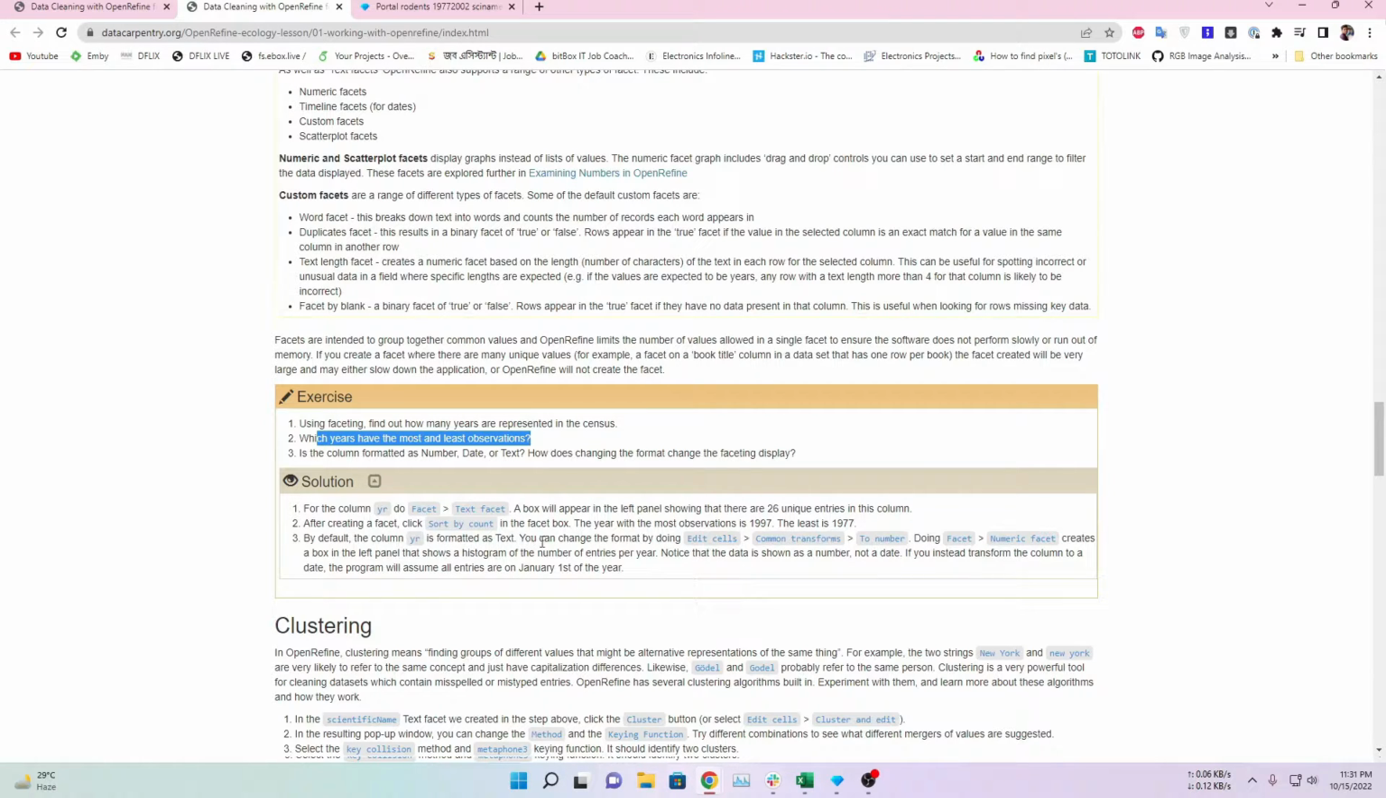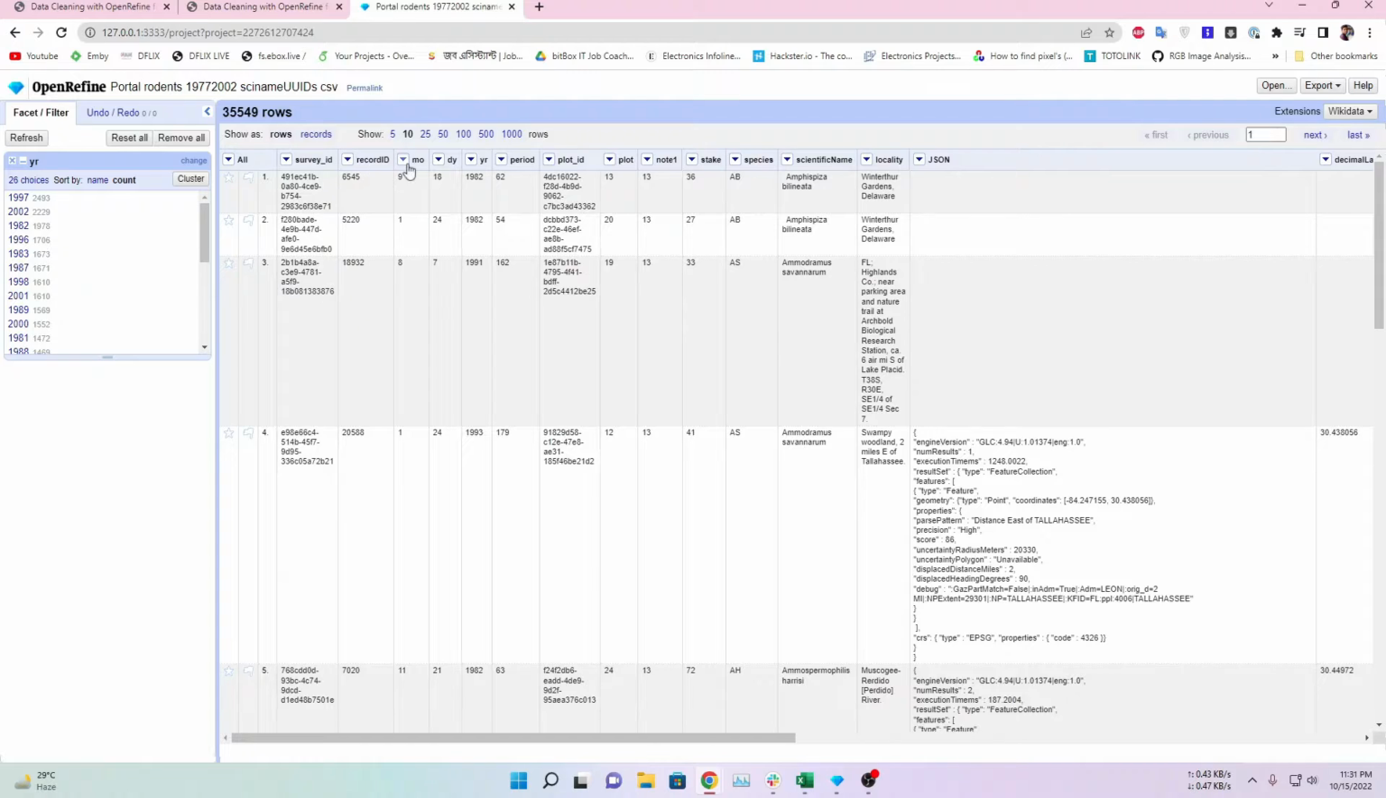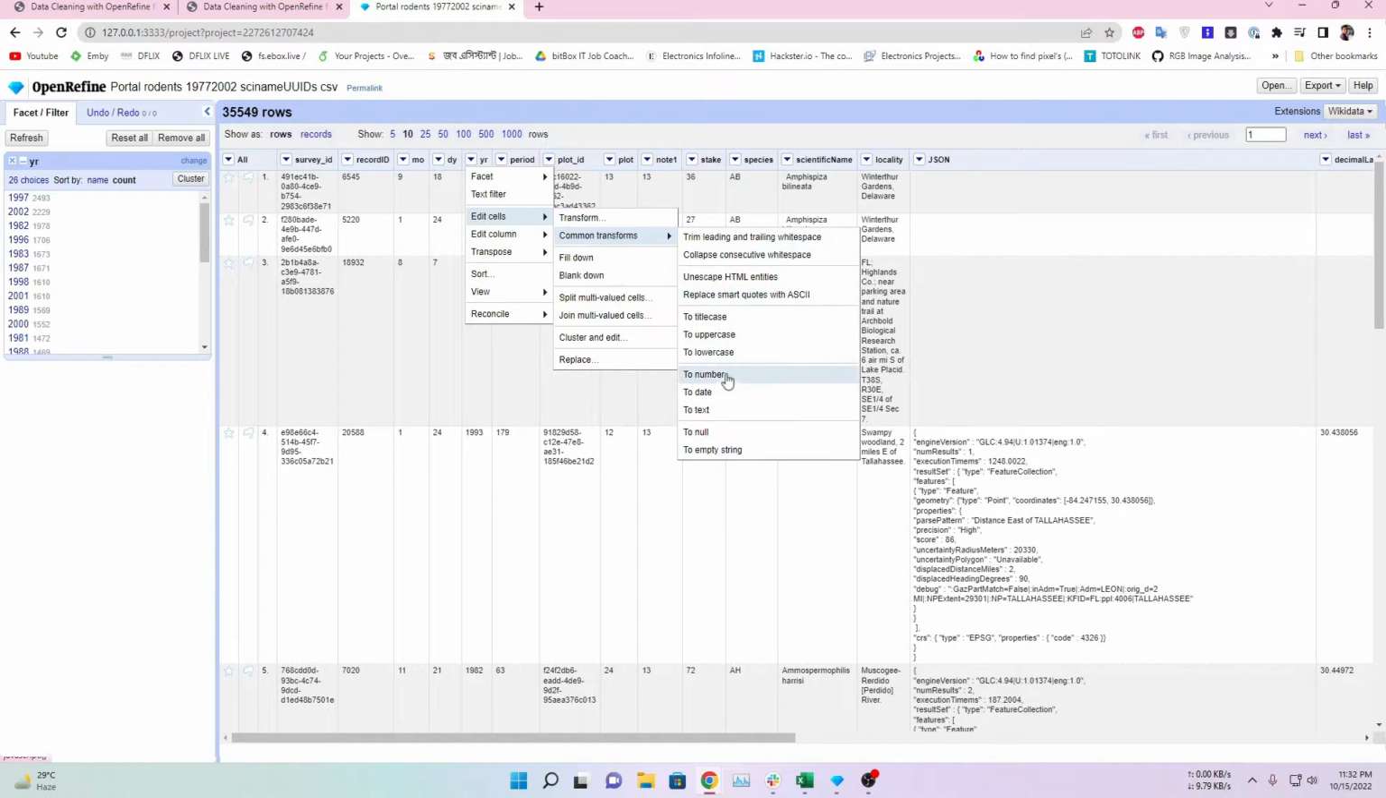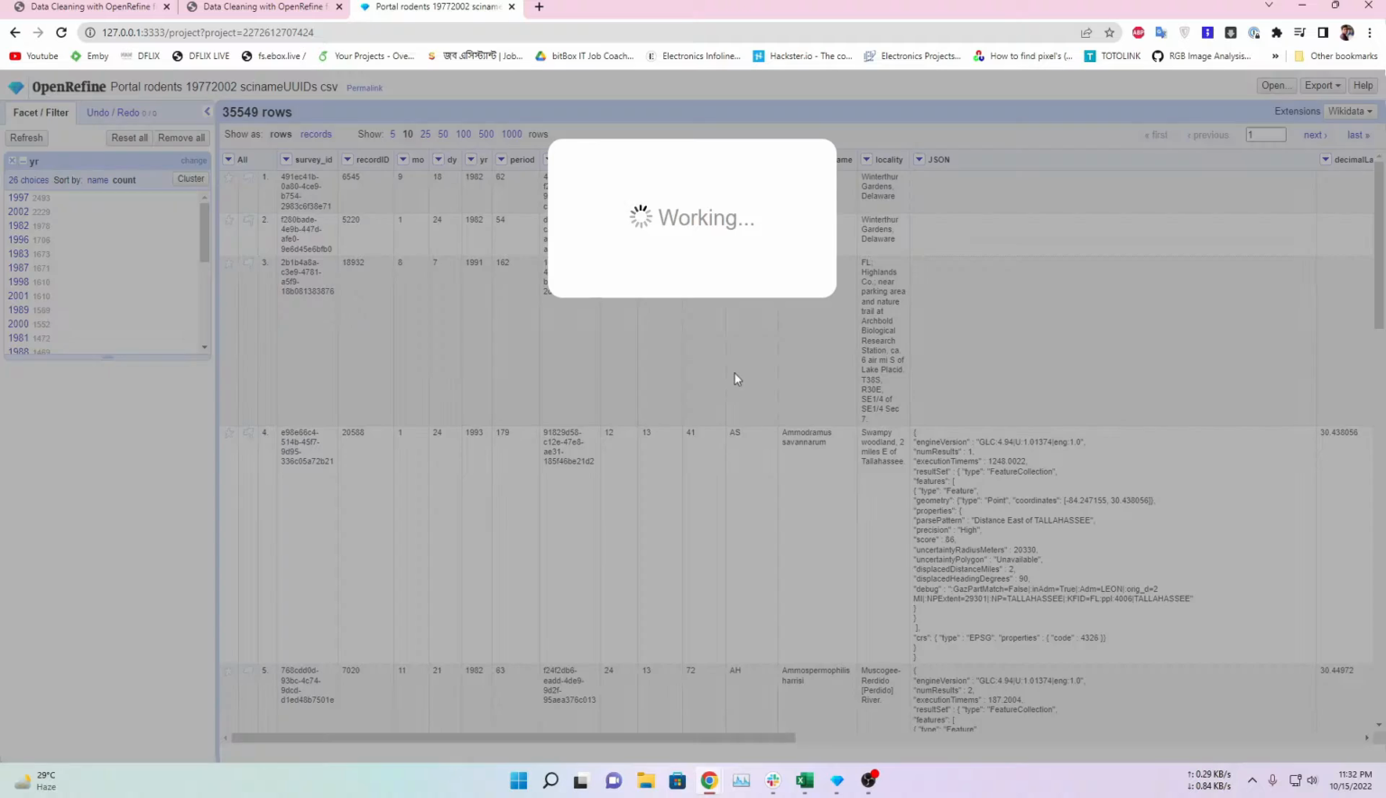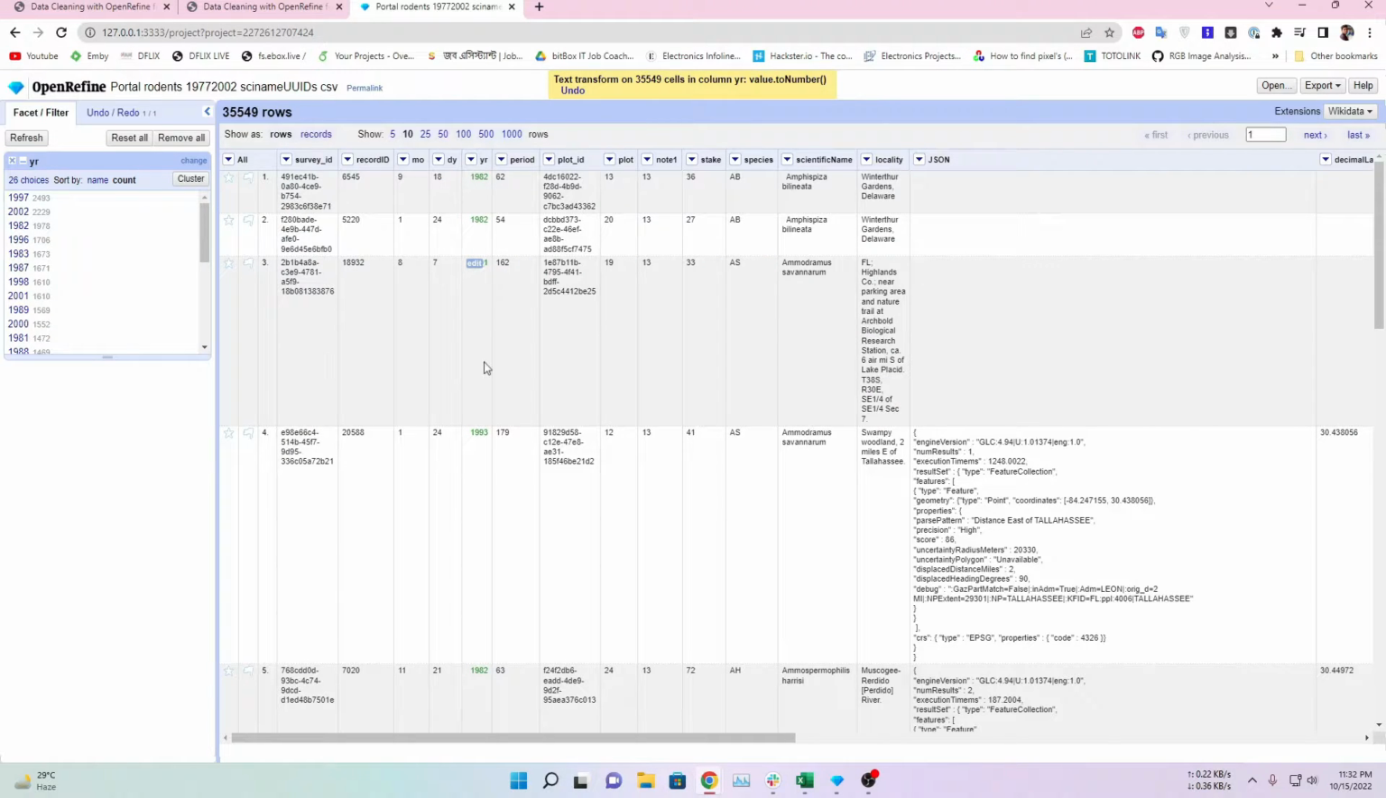Okay, the column is formatted now as text, but we can also refactor it to number. We can refactor any columns to number, like here. Here is edit cells. Go to edit cells, then common transform, and then to numbers. Okay, so here's the loading, and then boom, it is already numbers.